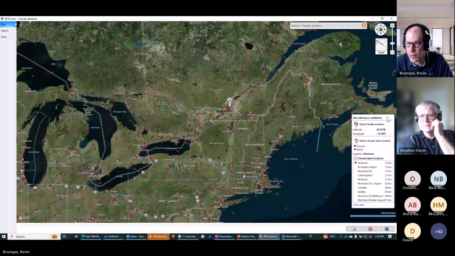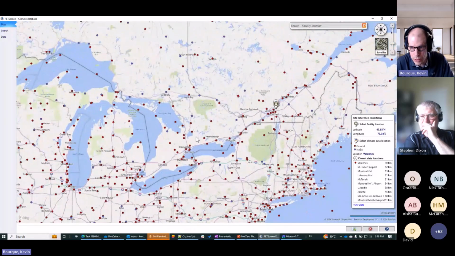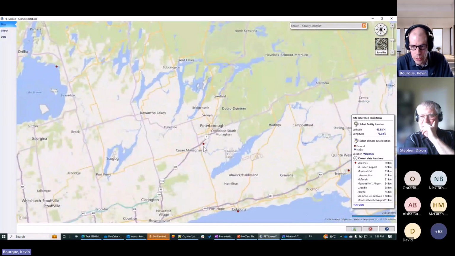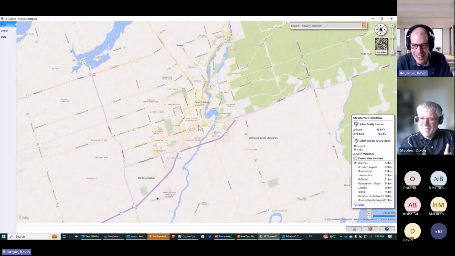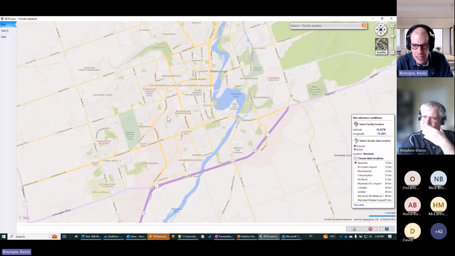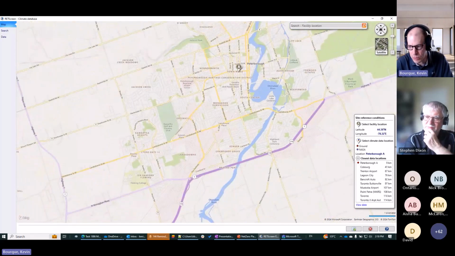I'm colorblind, so I can't see that very well. So I'm going to go to here. Okay. Yeah, so here's Peterborough. I'm going to go to Peterborough, and let's say that our project is in Peterborough.